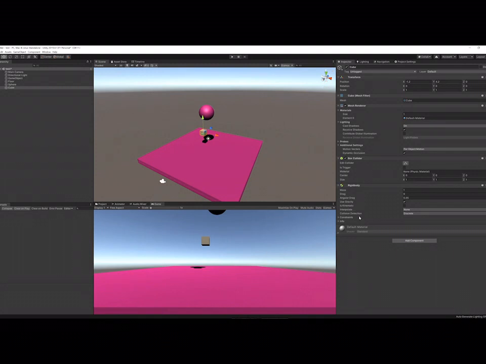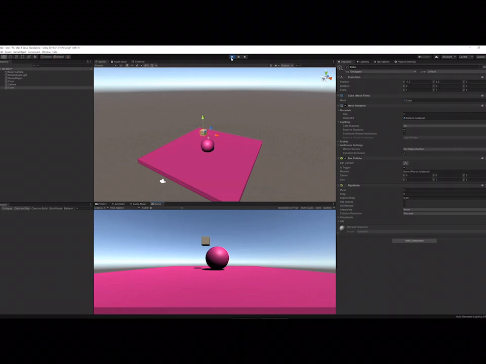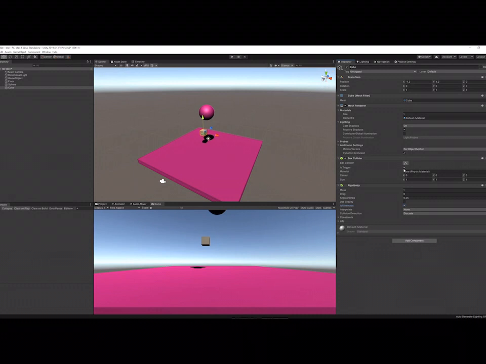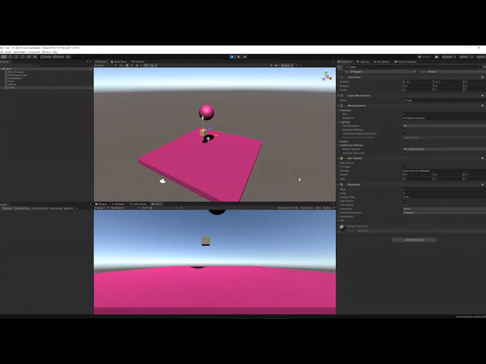The is trigger option on colliders is similar. So if I take this box and I hit is trigger and I hit play, it's going to move right through. Well, I left gravity on. Yeah. Turn off gravity. It's going to move right through it as if it's not there, which is different, you'll notice, than if it is kinematic. Right? Because when it's kinematic, that block won't move unless accessed by script or something else telling it to move.